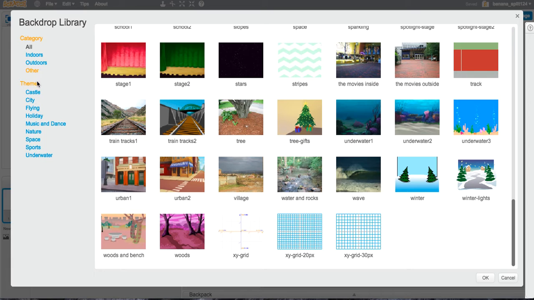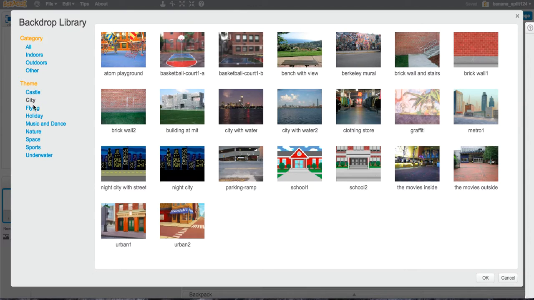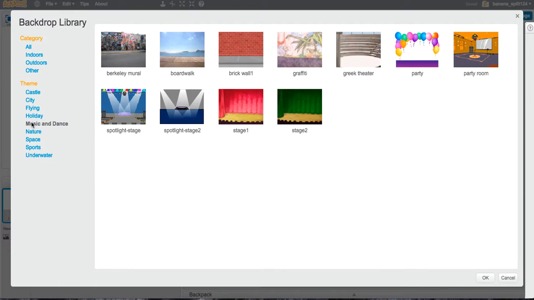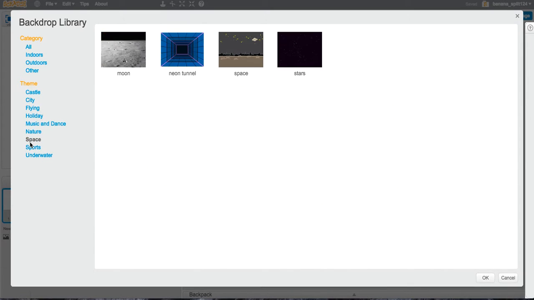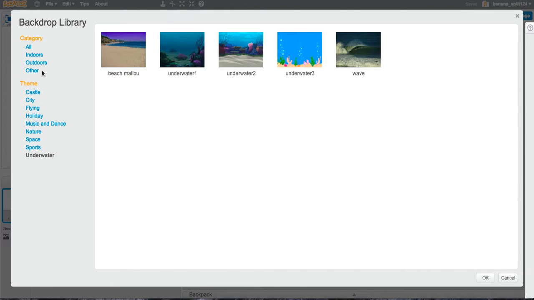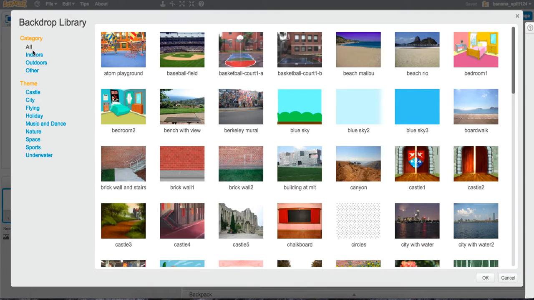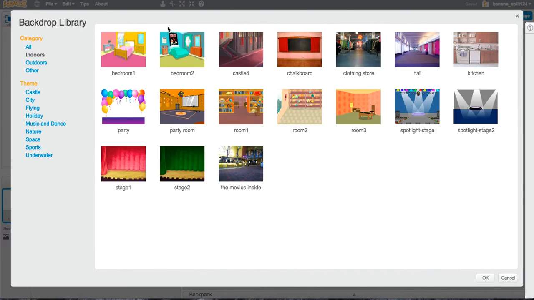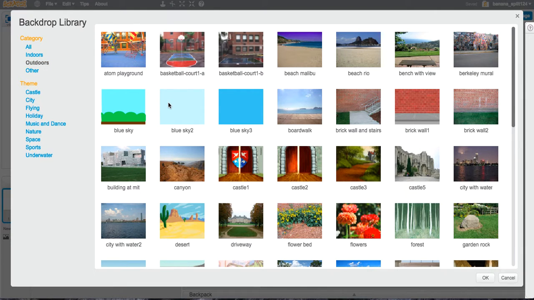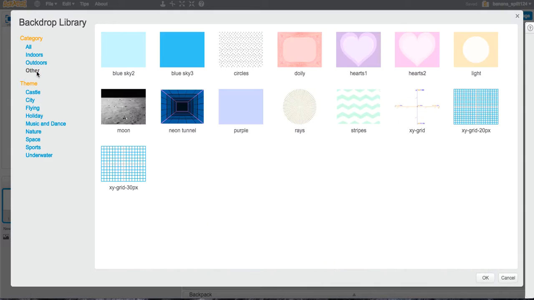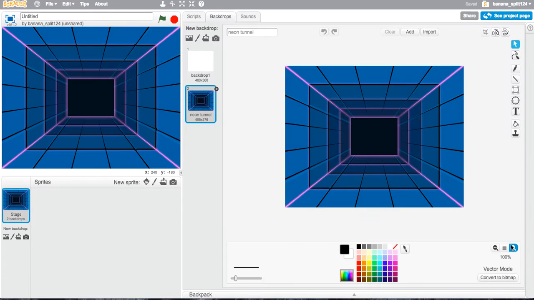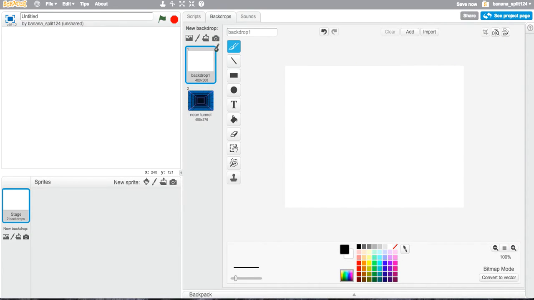So these are the categories. There's themes like castle, city, flying, holiday, music and dance, nature, space, sports, and underwater. Over here in category, there's all of them. There's indoors, anything indoors, outdoors, anything outdoors, and there's other things, like some animated things. I feel like Moon is technically outdoors, but whatever. So here we're going to be doing a neon tunnel. And, yeah, okay.